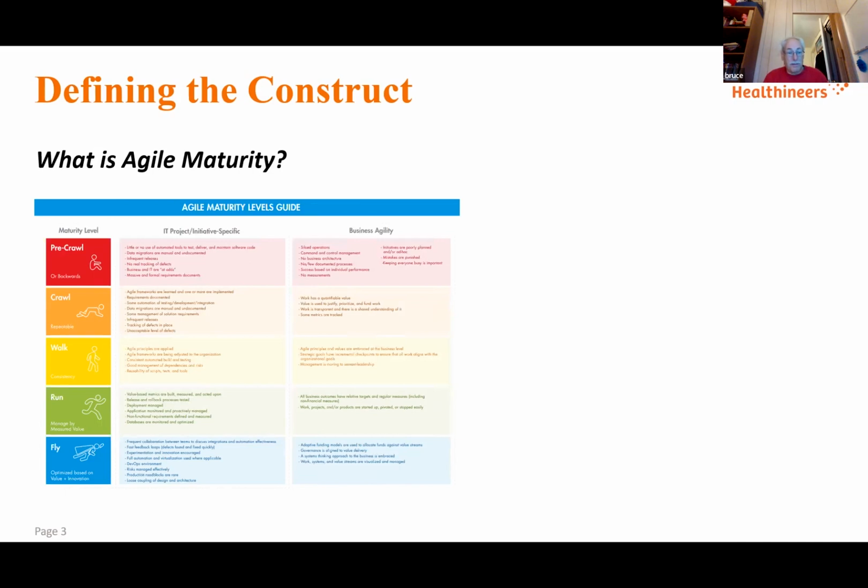They're talking about a pre-crawl. I have certain criteria for a pre-crawl. I don't even know what a pre-crawl is. You crawl backwards. So basically, the way I interpret it is you're starting at a basic level and you're maturing from there. And companies are busy coming up with different criteria at different levels of saying this is a crawl, this is a walk, and so on.